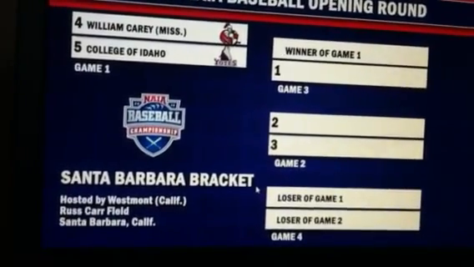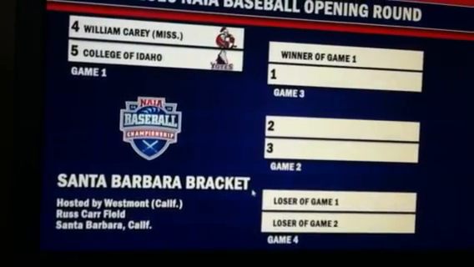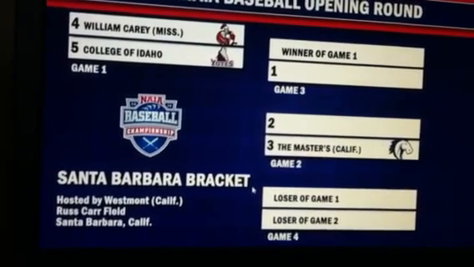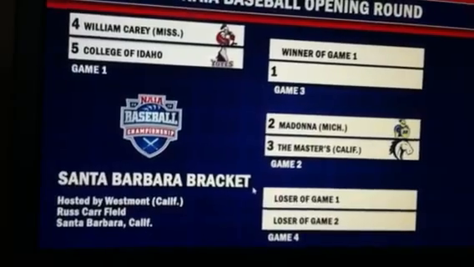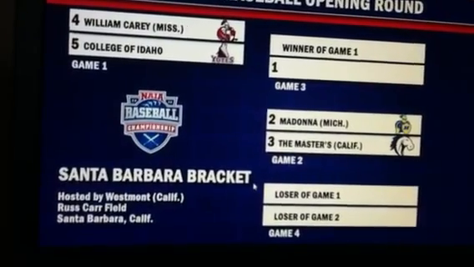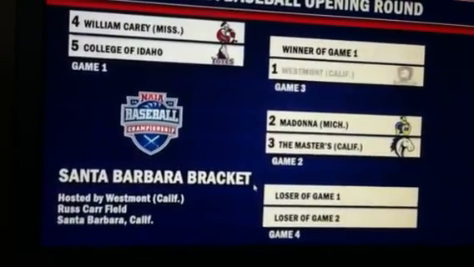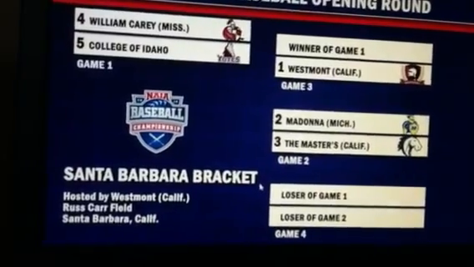The 2-3 matchup features the 3 seed, the Masters College. They were the Golden State Athletic Conference tournament champion against the number 2 seed, Madonna University, Wolverine Hoosier Athletic Conference regular season champion and tournament champion.